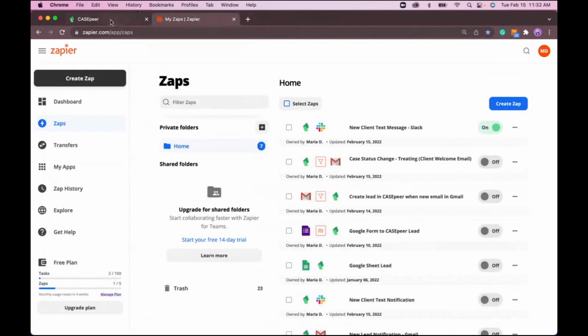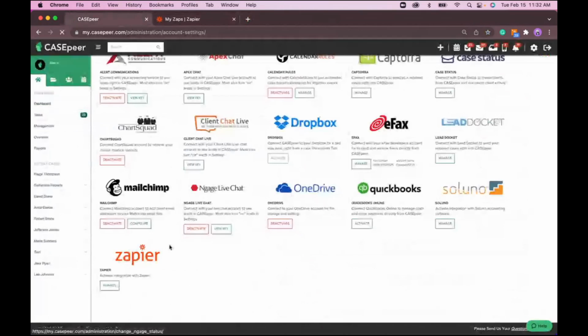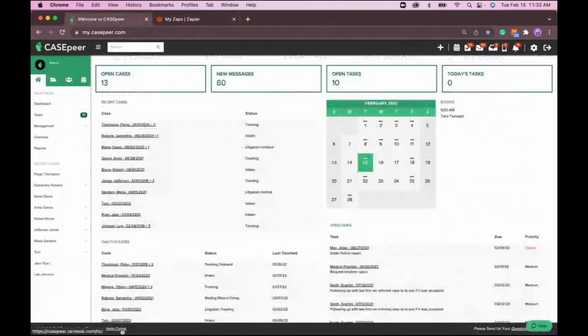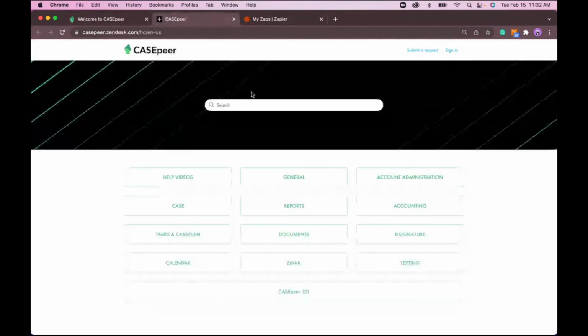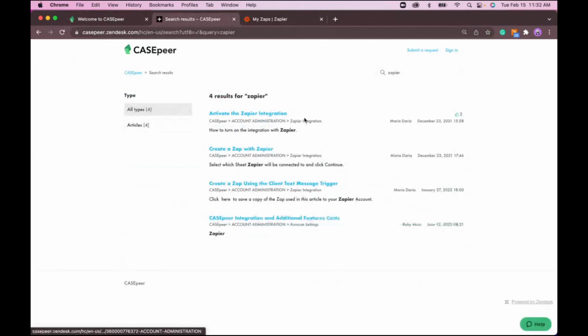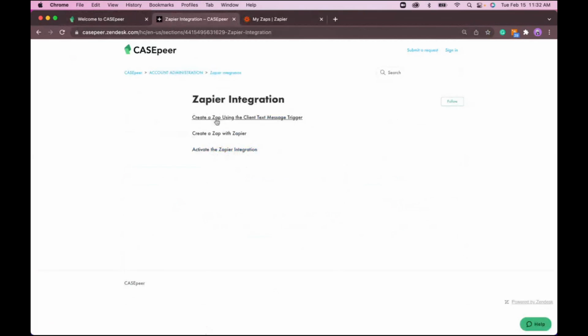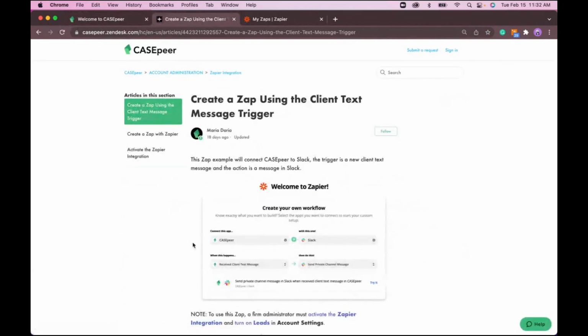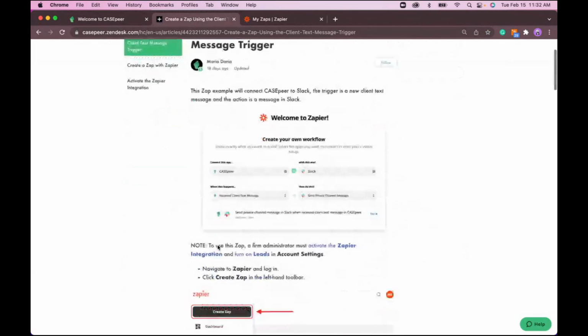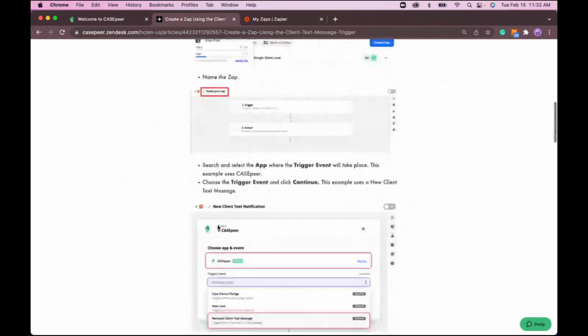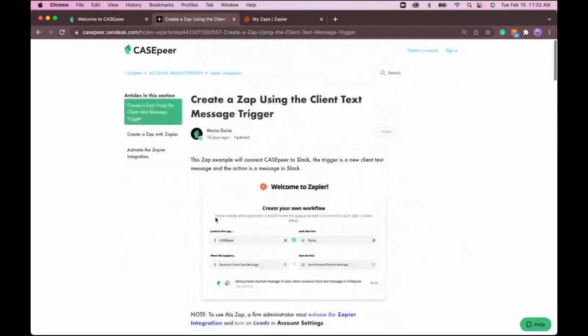Now, there's a lot that we went over today, and of course, I want to highlight the resources that you have available. You can always reference our Help Center. It's always linked at the bottom left of your page here. So if I click Help Center, you can search through all of our different help articles, maybe even watch some help videos here. We do have some articles that are specific for Zapier here. So if I go into the Zapier integration, I have this exact article here on how to create a Zap using the client text message trigger. This is the Zap that you saw me build today with CASEpeer and Slack.